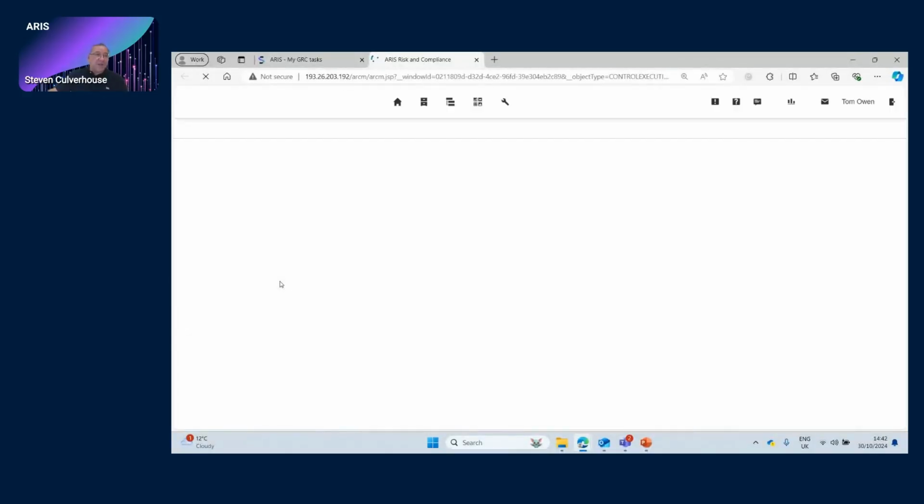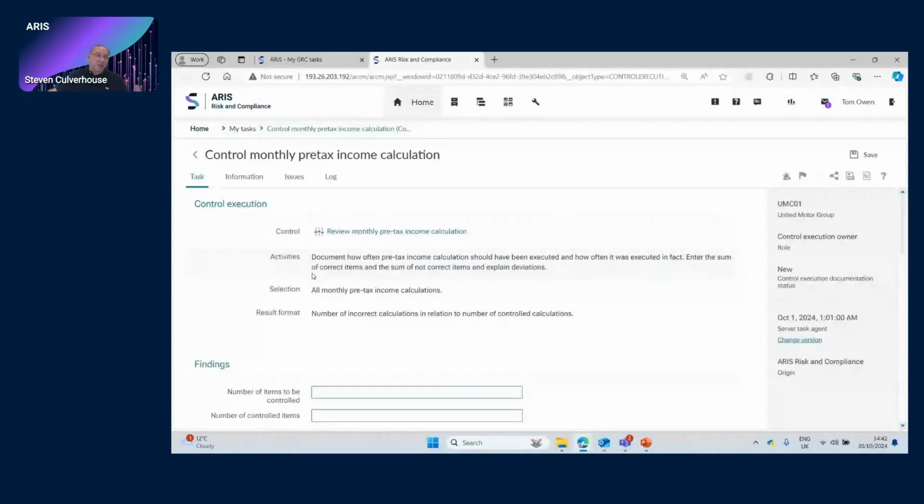And again, he would have received a notification in the email to say there's a task, please log into your system and execute this task. And when he opens the task, he will see the record. So first of all, what are the activities I need to undertake? I've also got a link to the control that it relates to. If I click on there, I go to the control, and it tells me the details about the control.